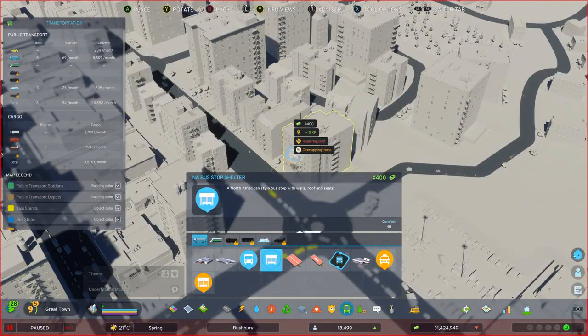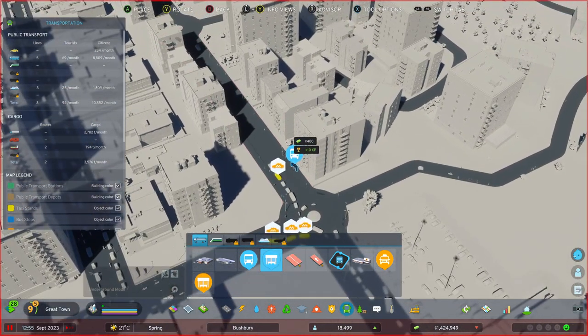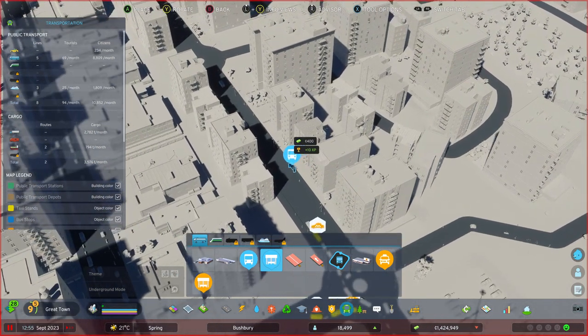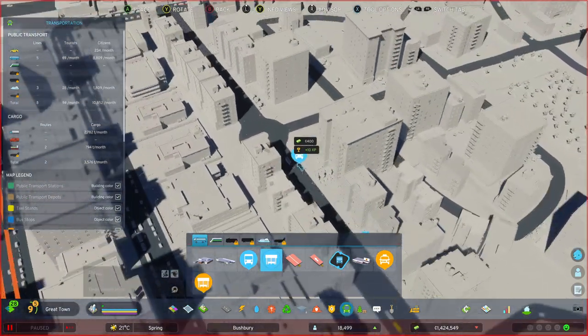So again, we go to bus shelter. Just always remember, depending on which way your traffic is going, right side or left side, the game is right side by default. You're going to want to ensure that you put them on the right hand side of your route. This increases the happiness of the population around as well.